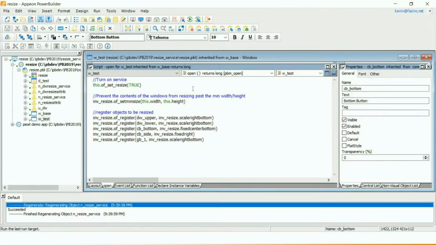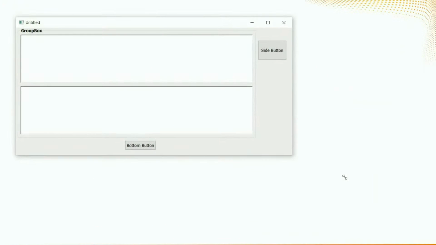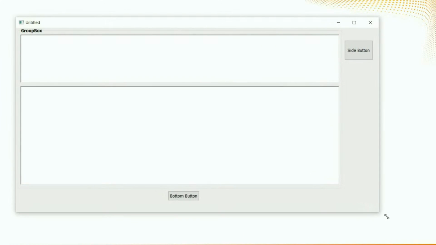So the solution to that is to take your top one, and you only want to scale to the right. Okay, we'll show that one more time. And there we go. Top one is scaling just to the right, it's keeping the same height. And then the bottom one is scaling to the right and the bottom, along with the group box doing right and bottom as well. Alright, so that is the Resize service.